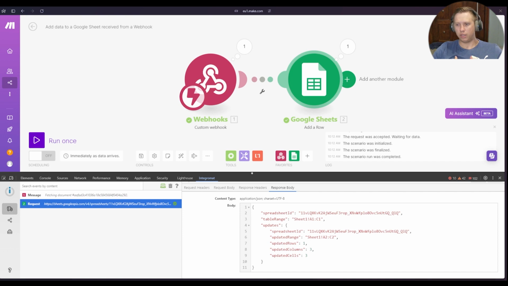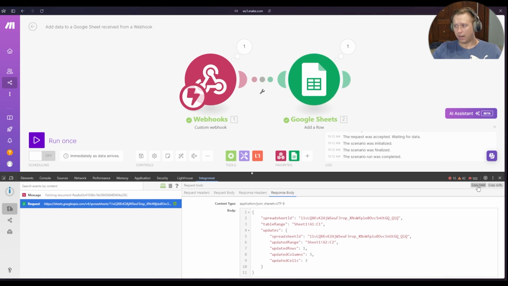That's really useful if you need to do some troubleshooting down the line or run into errors and don't know what the issue is. You can also copy the entire raw data and see everything. So from the headers, response body, request headers, request body, the method, all the information. This is really useful if you'd like to make sense of it.